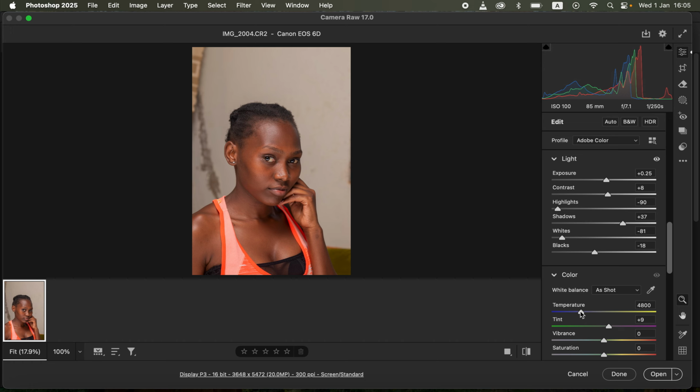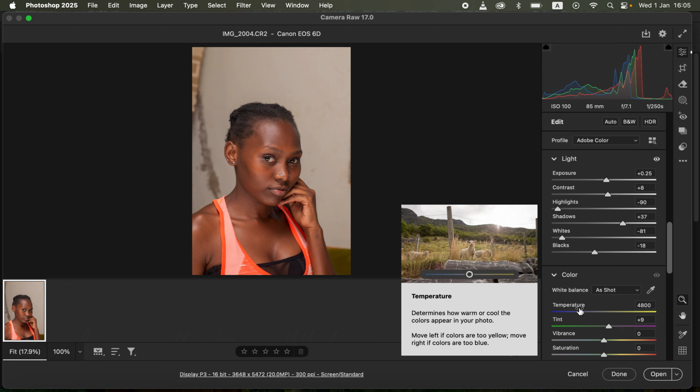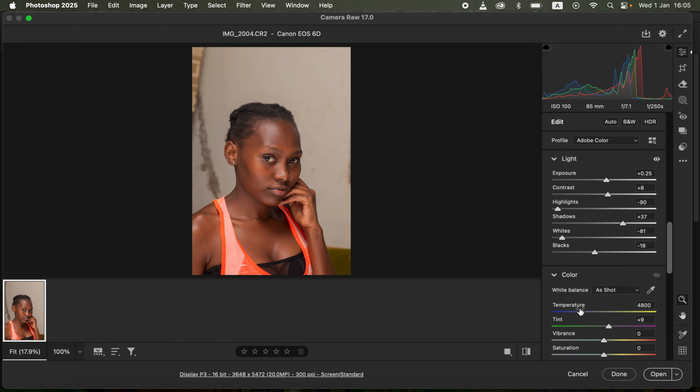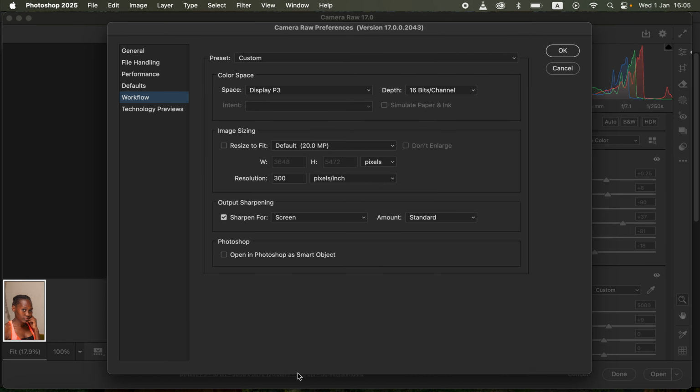Now I'll come to temperature, and remember, temperature either warms up or cools down the image. You can cool down the image to your taste by moving the temperature slider towards the blue side, or you can warm the image by moving the temperature slider towards the right hand side, towards the yellow side. In my case, I'll just warm it up slightly to around 5000 kelvins, and you can see the before after.